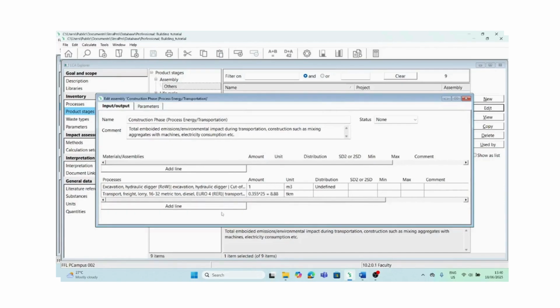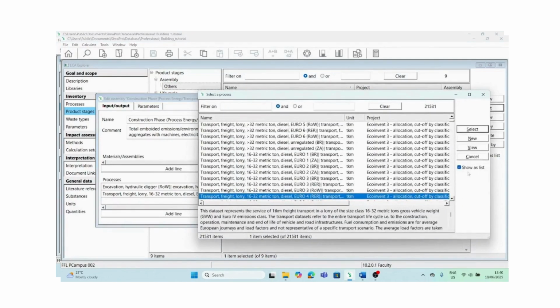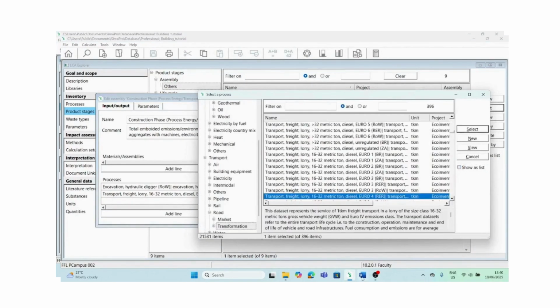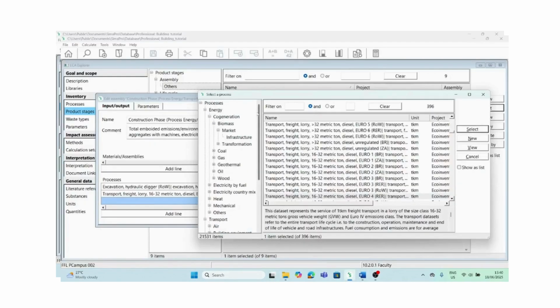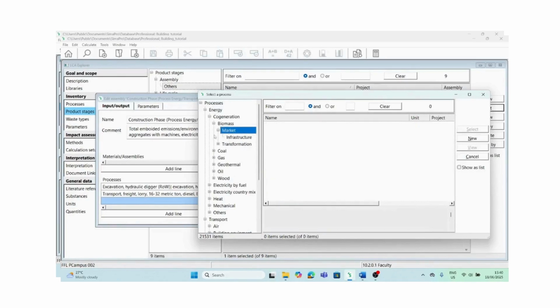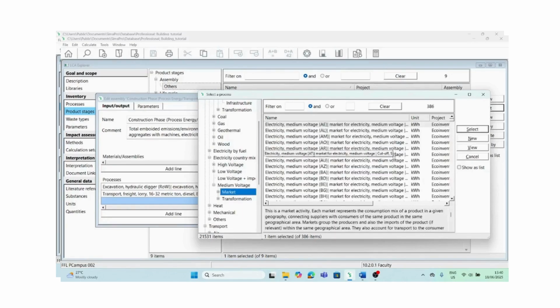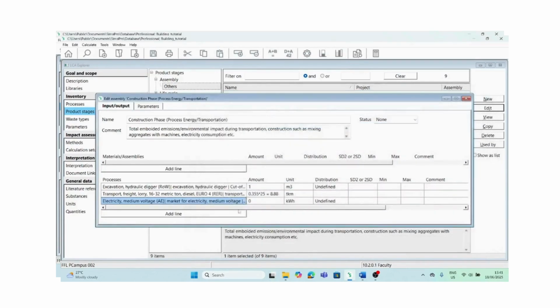You can see it works here. So you can use an arithmetic expression instead of doing the arithmetic calculation on your own. So we updated excavation, we updated the environmental impact associated with transportation. Now we are going to update electricity, which may be required during this processing.